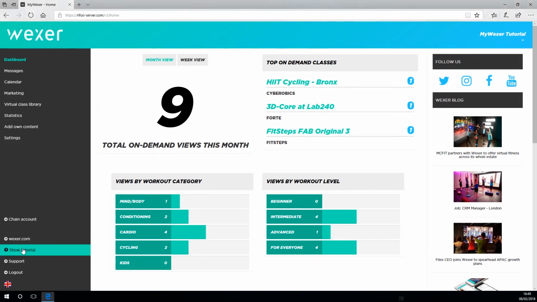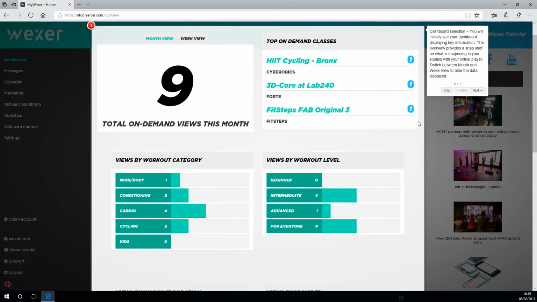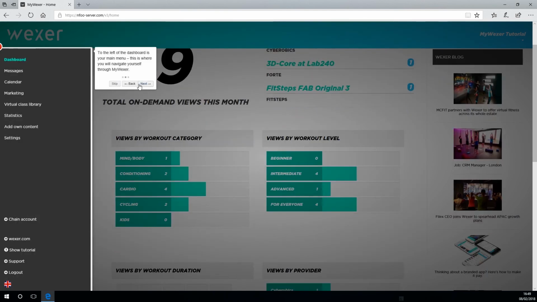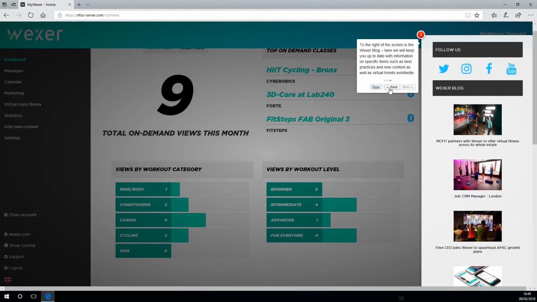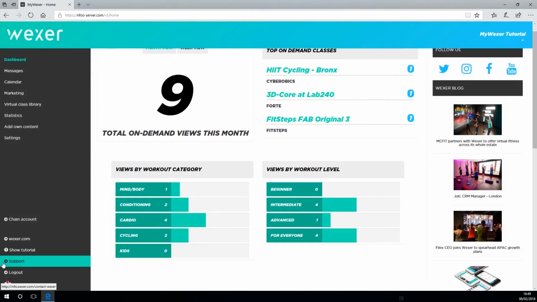As you can see here on the menu, whatever page you're on, there's a pop-up as a reminder of what to do. If you need any support, please get in touch. We're happy to help. Just click the support button to get in contact with the team you need.